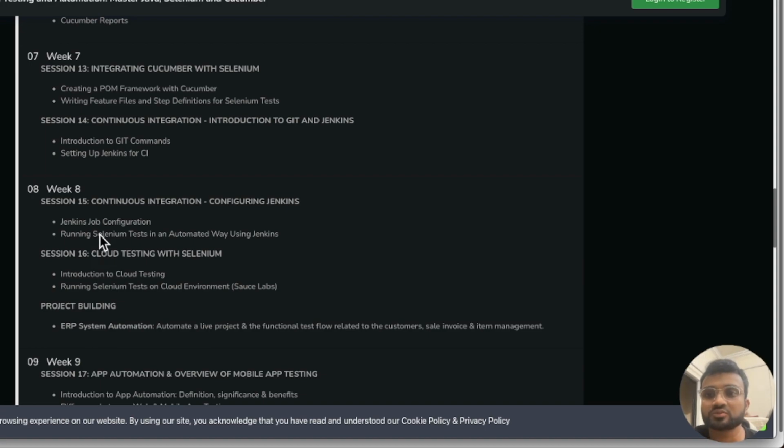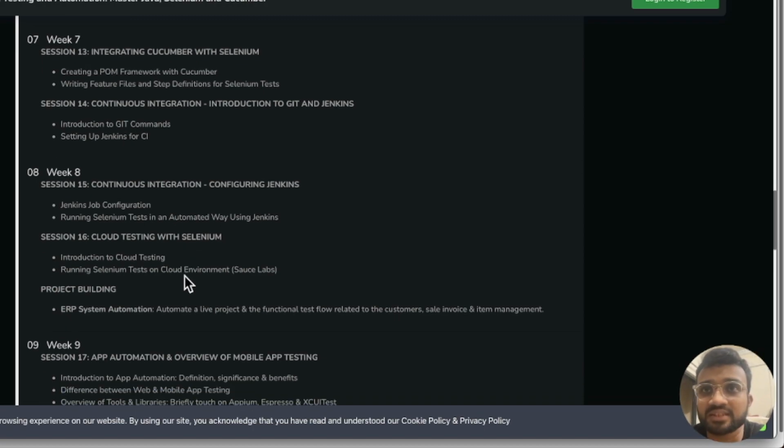So no need to just go and right click and run the test. We'll be running Selenium tests with Jenkins itself automatically. We'll be doing all those things, and you'll be learning a lot about Jenkins, CI/CD pipelines, Git commands, all those you will be learning. And it is very important for interviews as well.